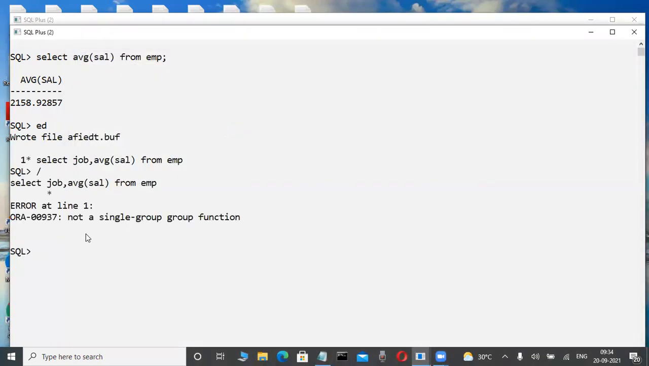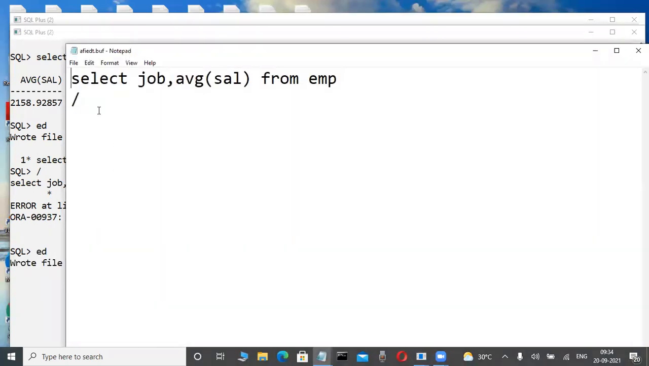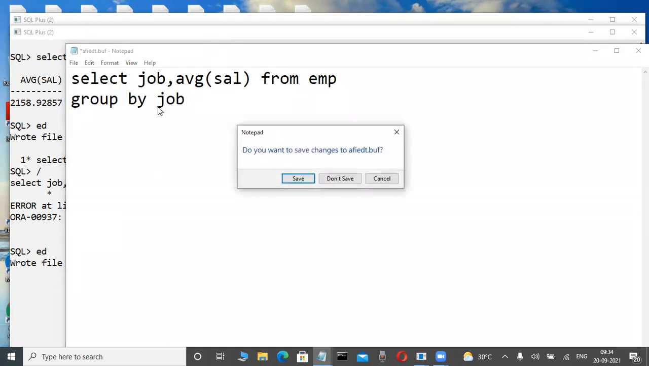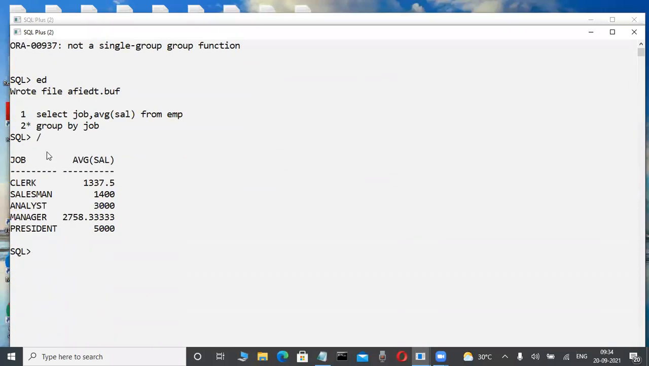In this case, we must use what? Yes, here blindly go for the group by clause. Group by. After group by, which column are we using? Other than the group function column, which column is there? Job is there in this case. See how easy it is. This is the best way.